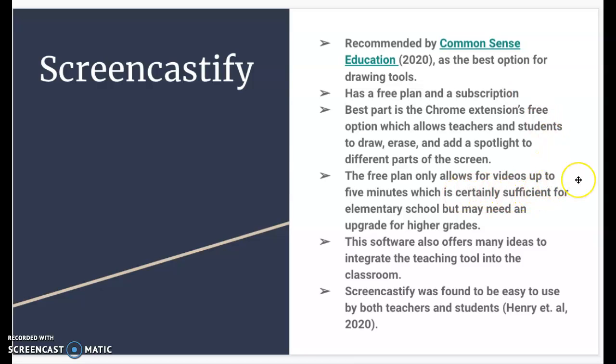But the free plan allows teachers and students to record up to 5 minutes. The software also offers many ideas to integrate teaching tools into the classroom. And as I said, Henry, through this research, found that this was very easy to use for both teachers and students.